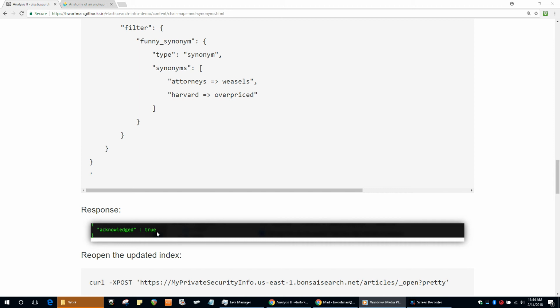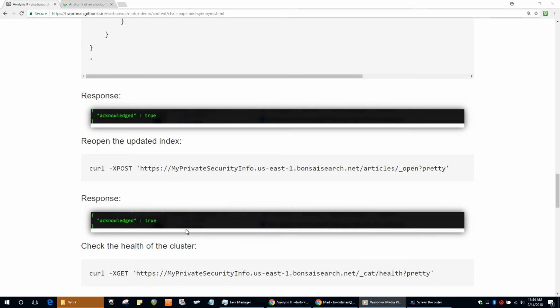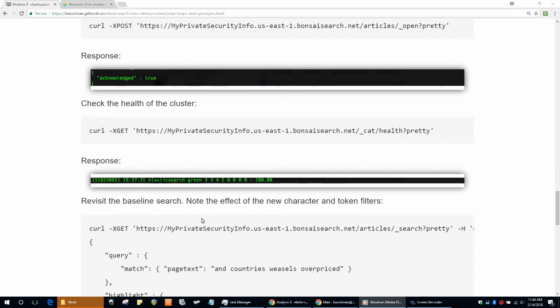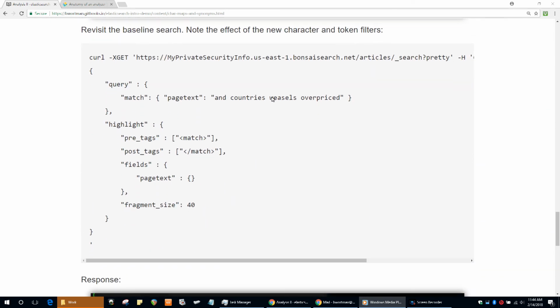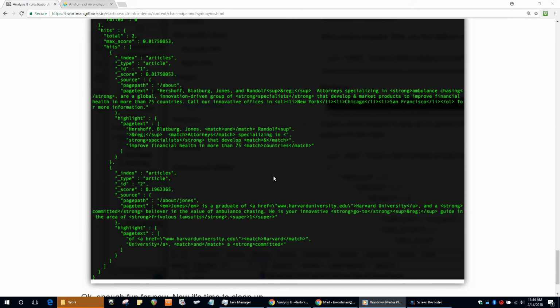Once we apply that, we can see that the change was acknowledged. Let's reopen the index and make sure everything's still green, and it is. So let's revisit that initial search where we had the and countries weasels overpriced, and we'll see the effect of it. This time we get a response where we can see the and symbol in document 1 is matched. We get Harvard matched because of overpriced. We got attorneys matched because of weasels, and countries is still matched. So you can kind of bend reality a little bit with some of these mappers.